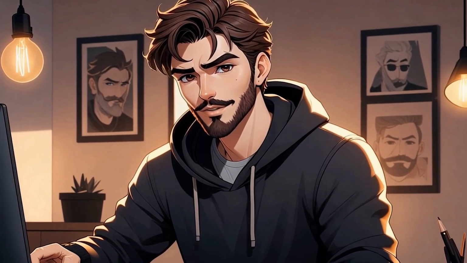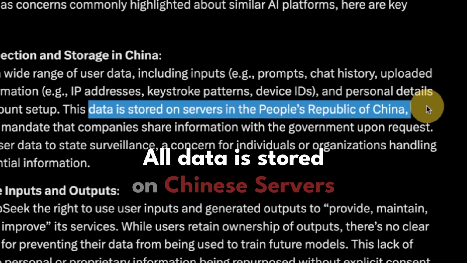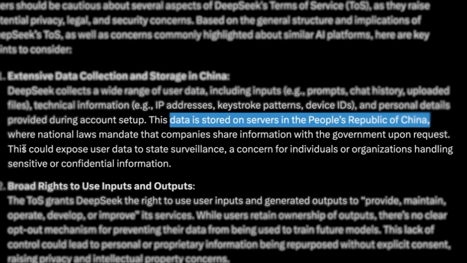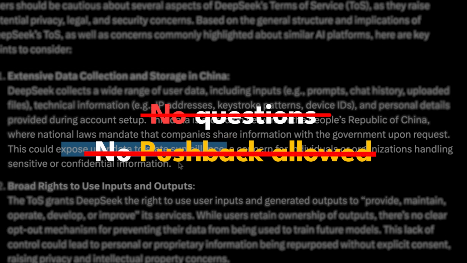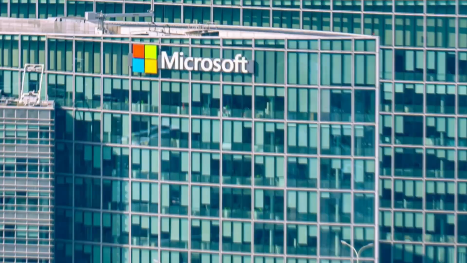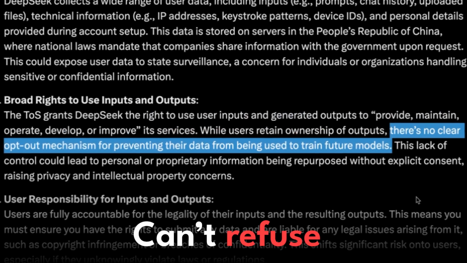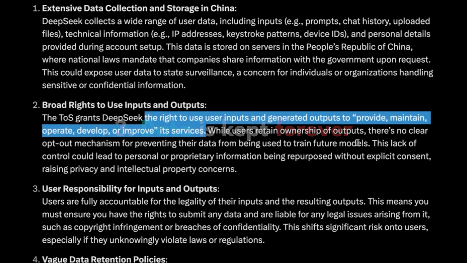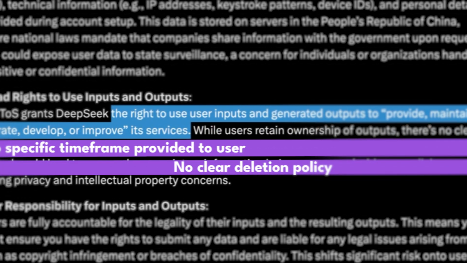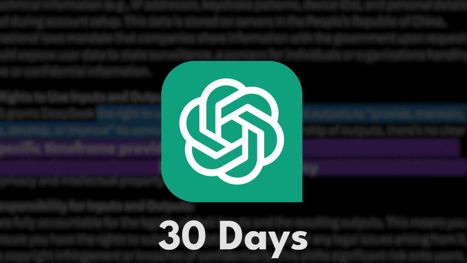Second, and this is crucial, everything gets stored on servers in China, where companies must share data with the government when asked. No questions, no pushback allowed. Unlike US companies that can challenge government requests, Chinese companies have no legal path to refuse. Third, they'll keep your data as long as necessary, which basically means forever. No specific time frame, no clear deletion policy. Compare that to ChatGPT, which keeps free user data for just 30 days.